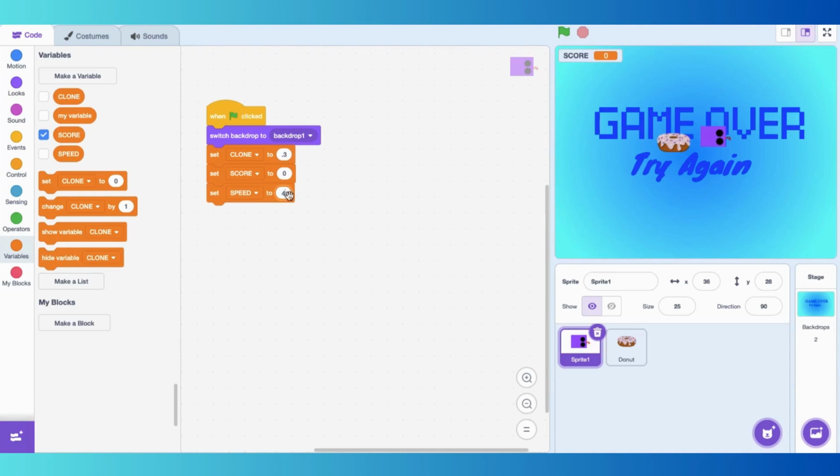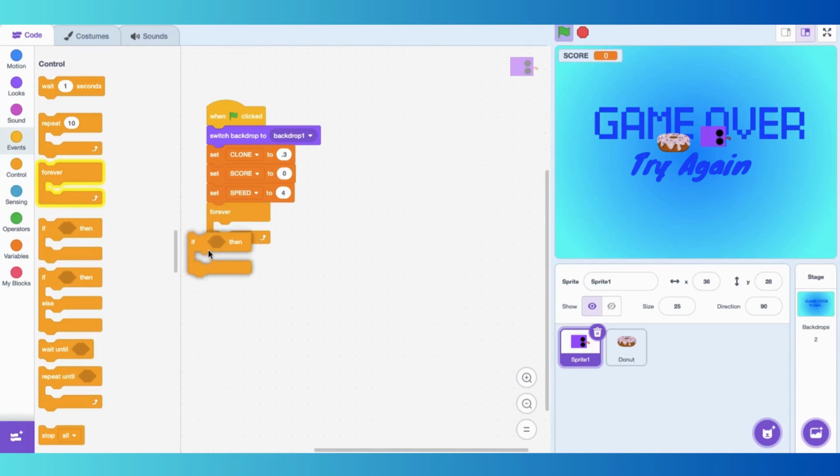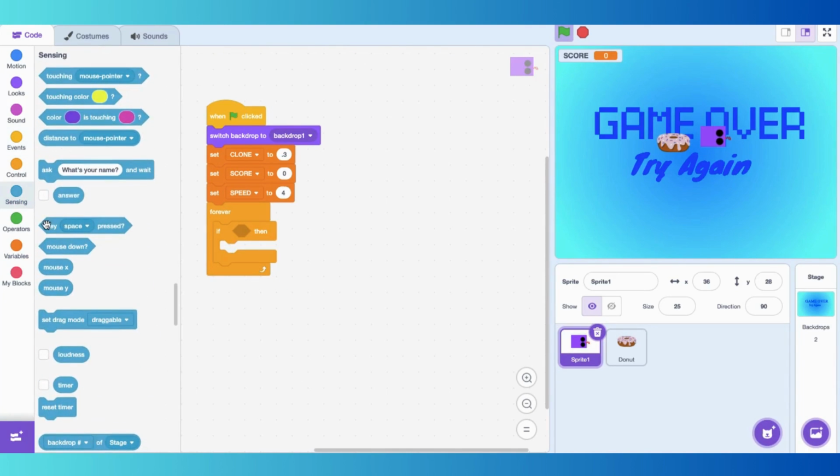Now we are going to go to control, take the forever loop. Now we are going to take the if loop and put if key space pressed, but it wouldn't be space, it would be up arrow.